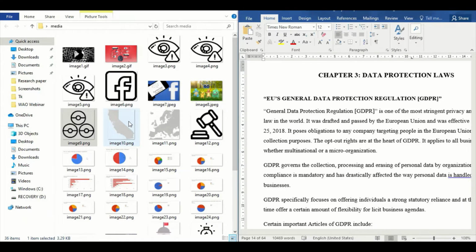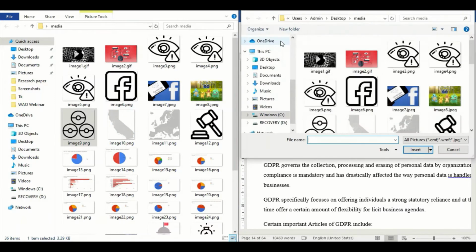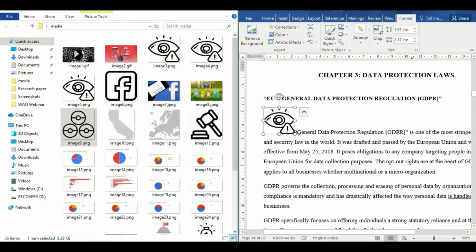The first way is that you go to the insert tab and click on the pictures option, where you can see that from my desktop I have my media folder open, which is the same folder as I have on the right hand side of the page. So you can just select any image from here which you want to be inserted, and it will be inserted where your cursor was placed.